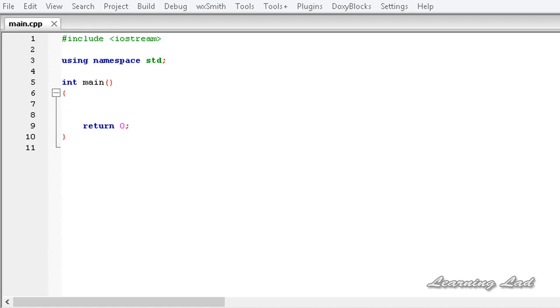So in this tutorial we're going to learn about the static keyword in C++. In C++ we can use static inside a function, as a class member, and also as a class member function. So we're going to see all those things in detail. Alright, the first thing that I want to teach you is about using static inside a function.